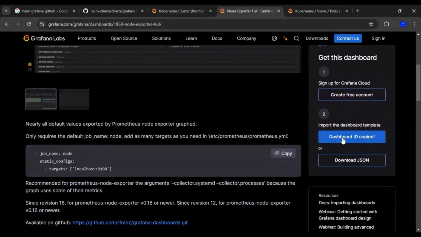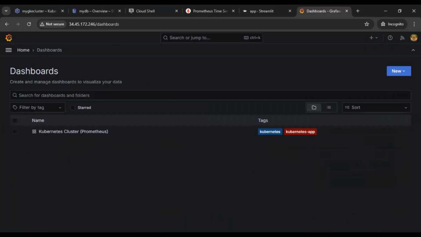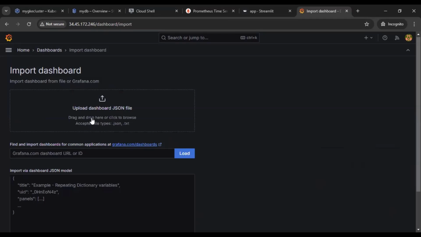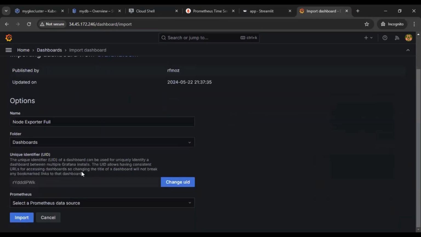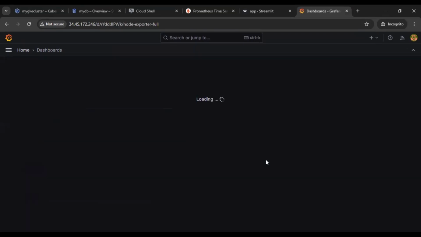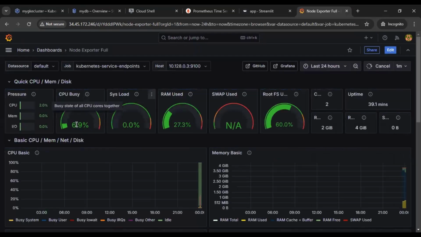So let's copy the ID of the dashboard and we can go to this dashboard and import this dashboard over here. We can load this dashboard and we can keep Prometheus as our same Prometheus metrics. We are just going to import as a data source. So it started to import the dashboard and it will show the visualization in front of you where it will show how our entire node is actually looking like.